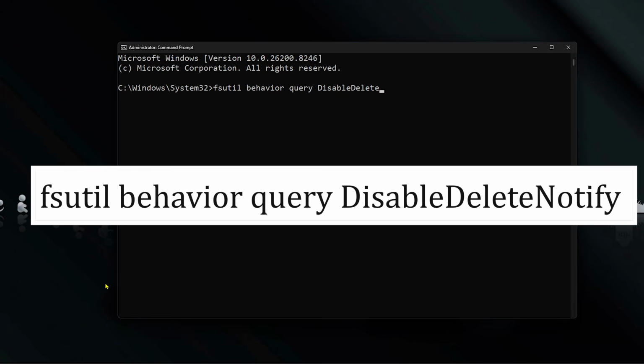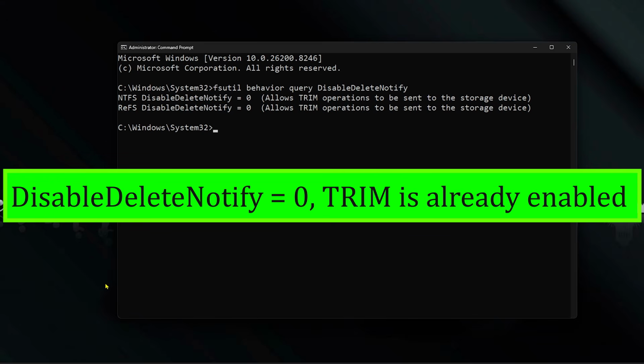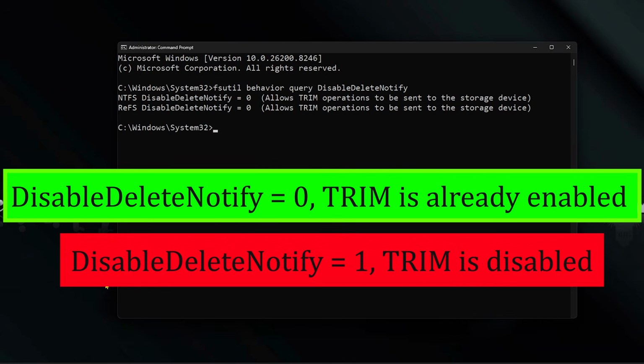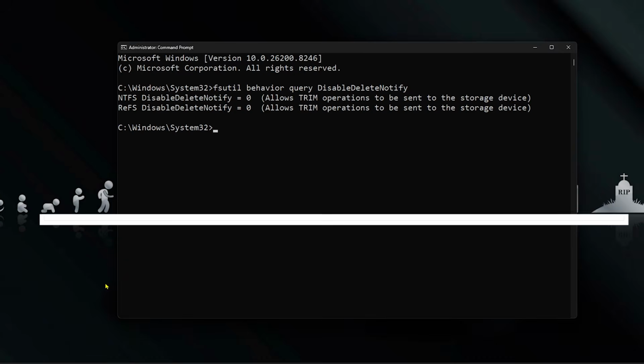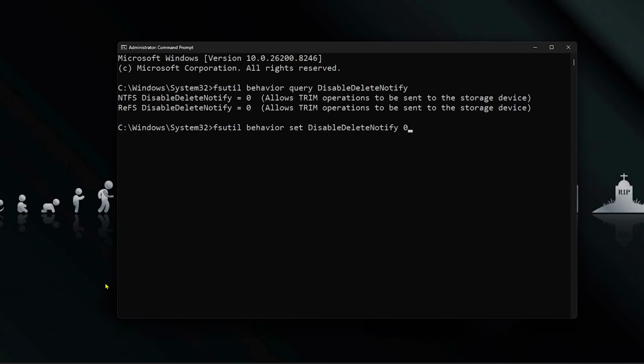If it shows DisableDeleteNotify equals 0, you're good. TRIM is already enabled and your SSD is running at full speed. If it shows equals 1, that means TRIM is disabled, so type this command, fsutil behavior set DisableDeleteNotify 0, and press enter. Now TRIM is enabled and your SSD can manage its storage properly.